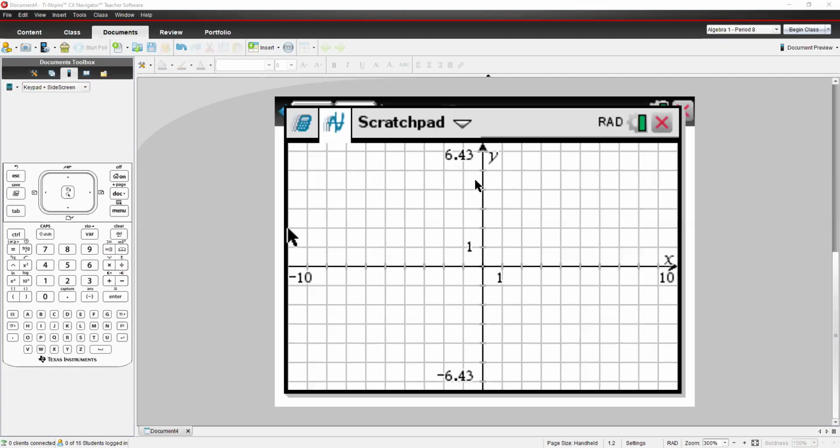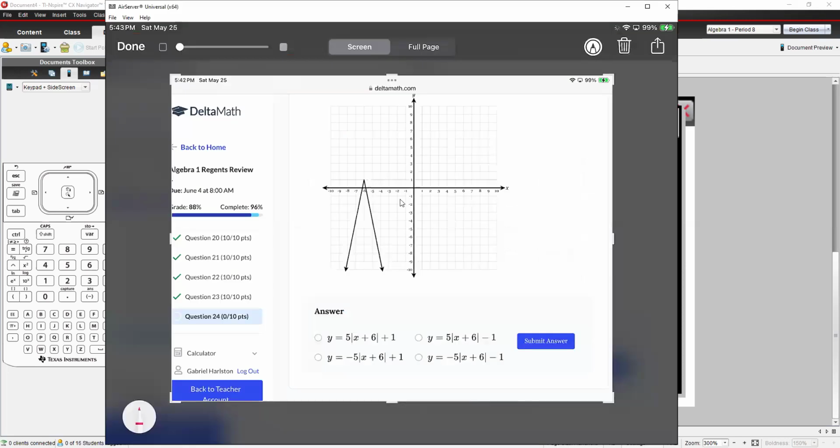All right, guys, this is Mr. H. This is the final question from the review packet. They've given us a graph, and it's an absolute value, because anytime you see a V, you know it's an absolute value. Now, the other thing you should know right away is because it's an upside down V, it's probably going to be one of the ones on the bottom.